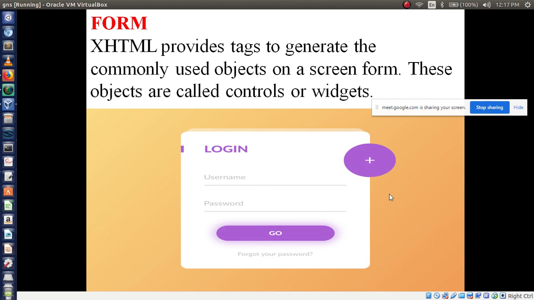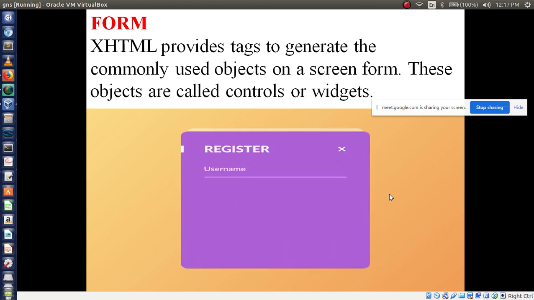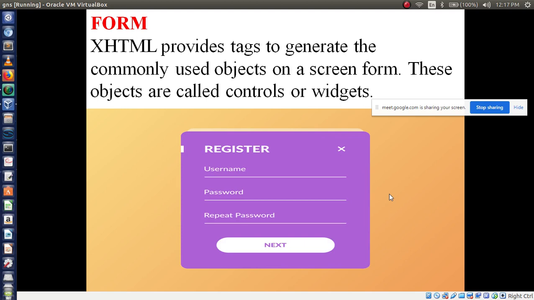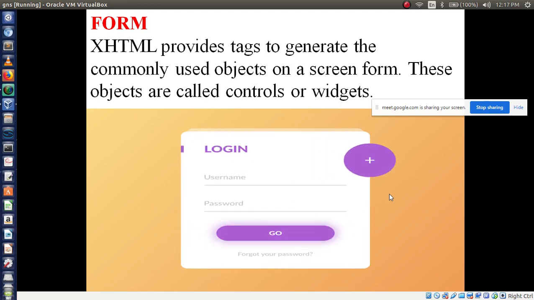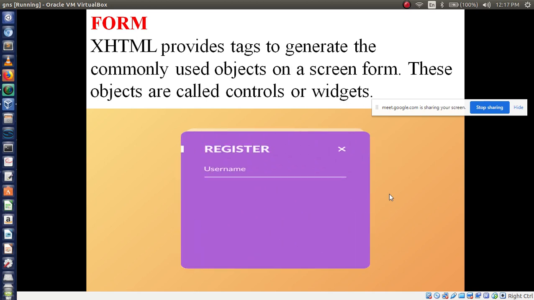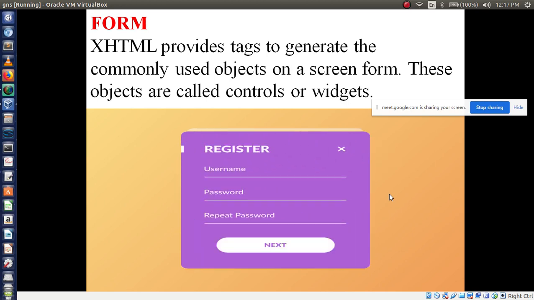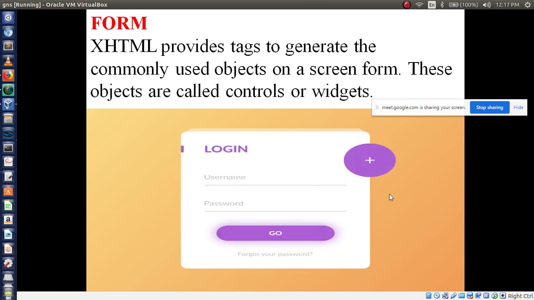Like you have studied control statements in Java, that is, if else. Using these statements you are controlling your program. Similarly, in web technology, with the help of these controls, what controls? Text box, radio buttons, images. These all are controls. With the help of these controls we can implement our project in web technology.